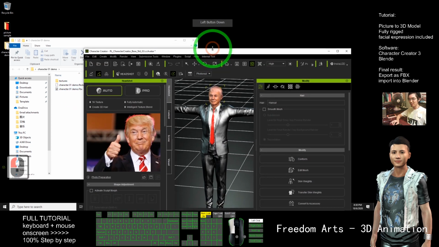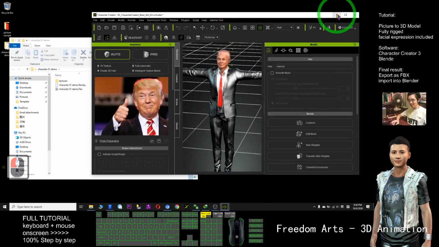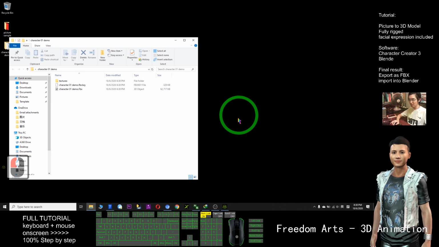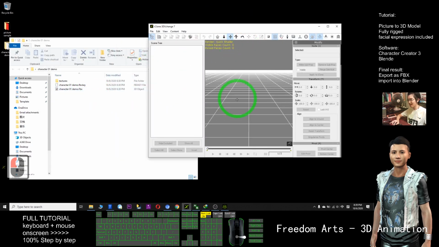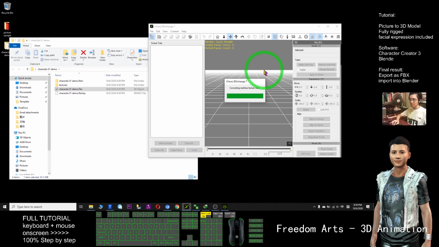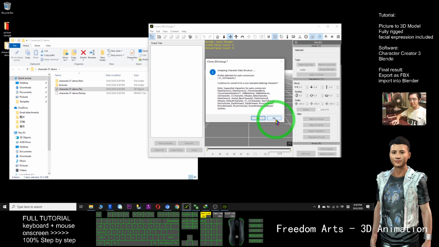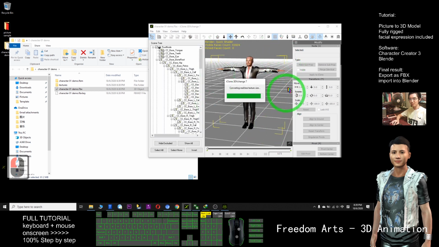Before we import into Blender, I just need to check with 3D Exchange. So now I open my 3D Exchange 7. I pull in the FBX file to check it, to see whether all the facial expressions and the rig are already complete in this FBX. So this one I select no. This is just for me to double check.